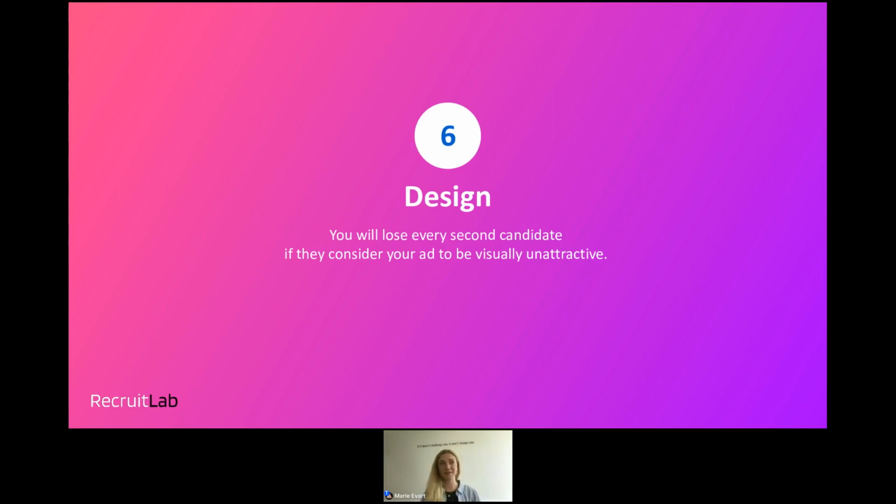And I think job ad design has been a constant struggle for recruiters. I remember from my years as a recruiter as well, because involving designers is often time consuming and costly, and there haven't been easy to use tools for recruiters to create attractive job ads. And this was actually one of the reasons why we started Recruit Lab a couple of years ago. We were looking for a tool for our own team.